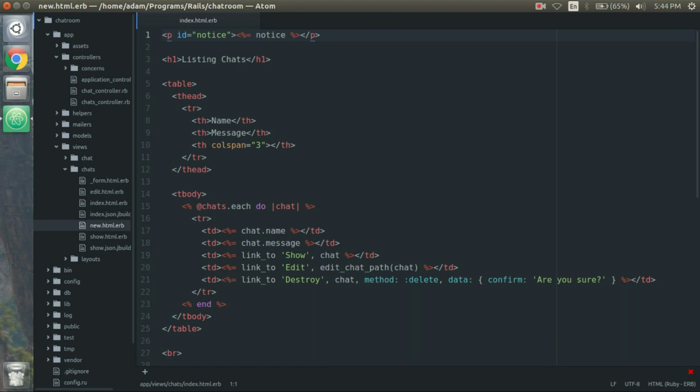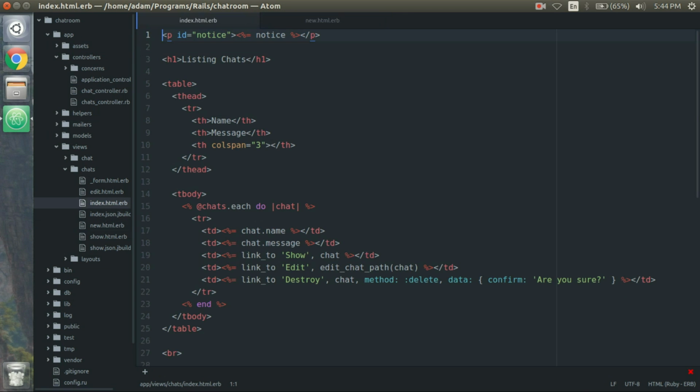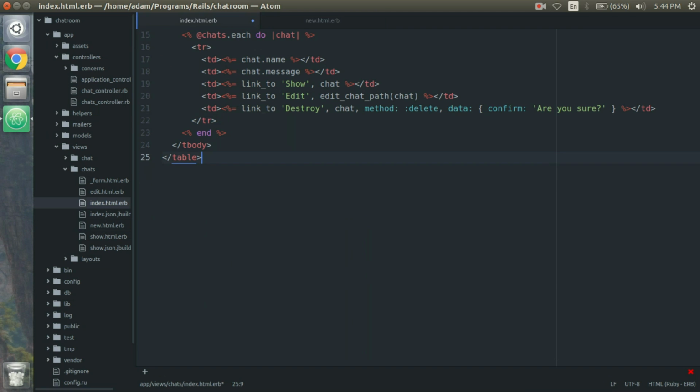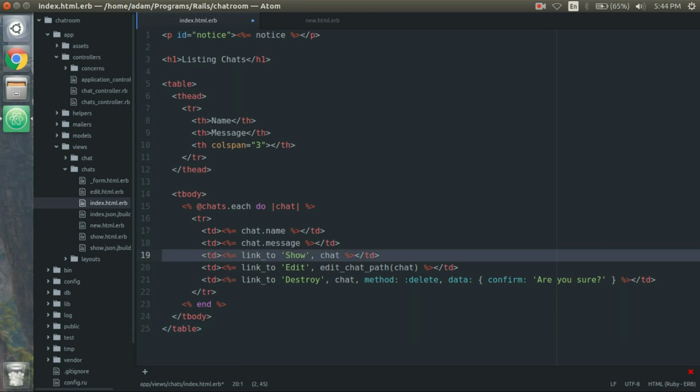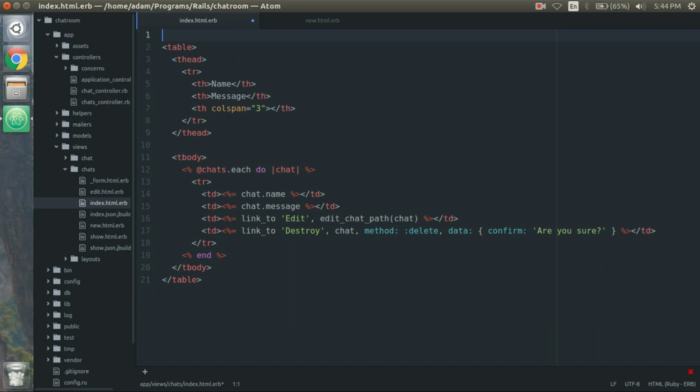So that may have sounded complicated, but really all we have to do is open up index.html.erb in our chats view, and then new.html.erb. And first I'm going to format these two. So we don't need the link to back, and we don't need the h1 new chat, so we can just delete that. And the same goes over here. We don't need the link to new chat, and we don't need the show table data, and we also do not need the p tag of notice, and we don't need the h1 for listing chats.